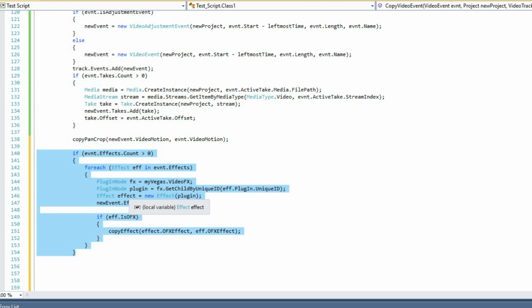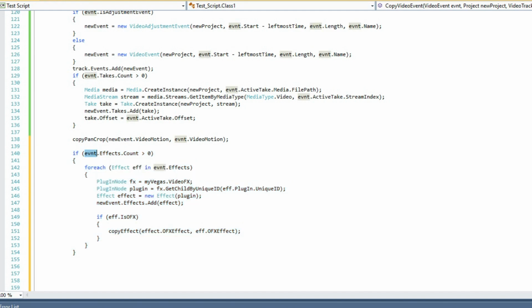Here I have highlighted the code that we used for the event, and this is event.effects.count, and we checked to see if it was greater than 0, and then we did all of the stuff necessary. We called a subroutine called copy effect, and so all of this was the code that we copied twice, and then we made slight modifications to it so that it would work with project effects and track effects. So instead of saying event here, for the project it referenced the video bus, and for the track it referenced the track.